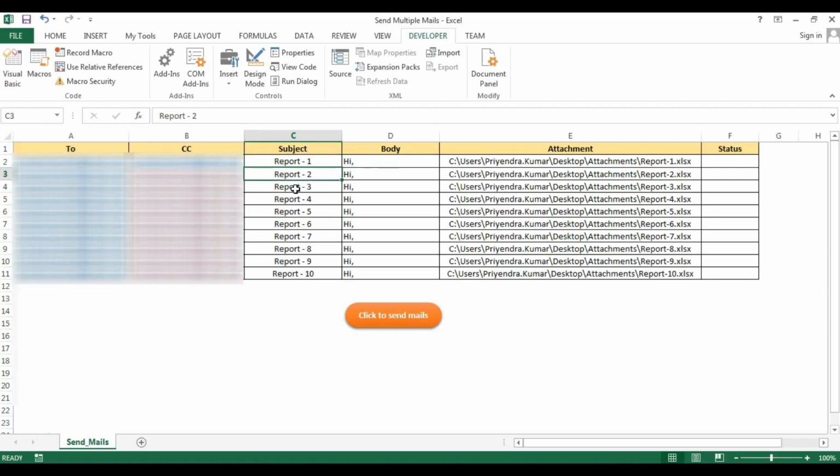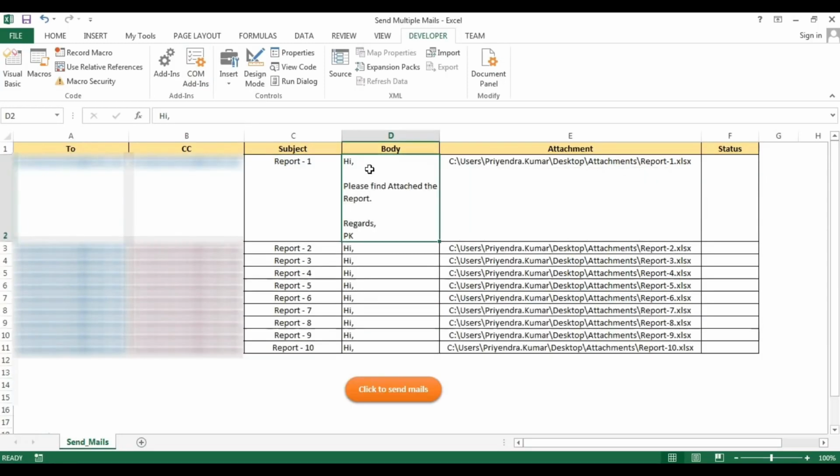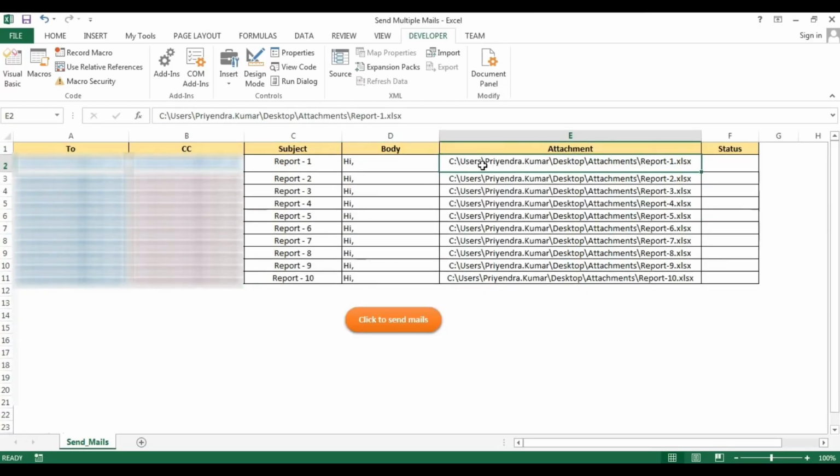This will be the subject of the particular mail, and this D column is the body column, basically the mail body column. Here you can see I have typed all the text which I want to put in the mail body, and the E column is the attachments column. In this column I have given the path along with the report name and extension, so I want to attach this file to this email. And the last one is the status. In this column VBA will update the status as sent once this particular email has been sent.